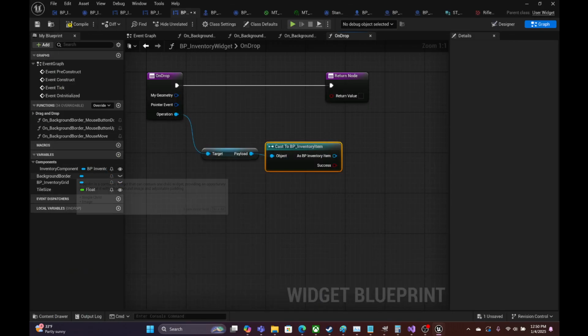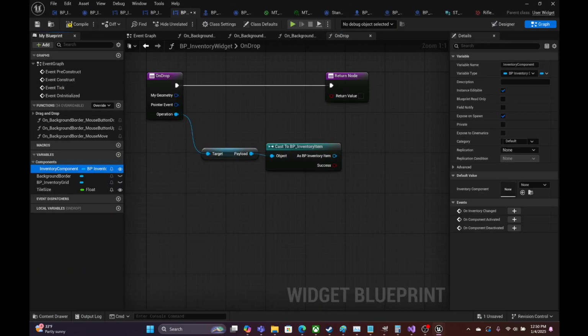Why not just do it in the component that you already got a reference to, you know?